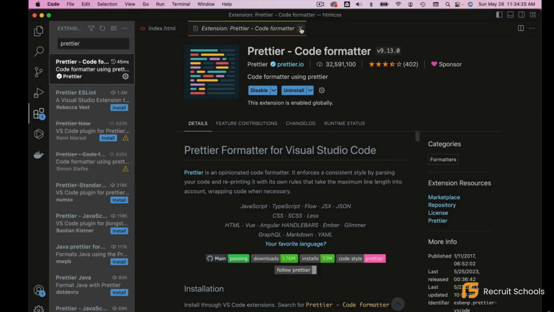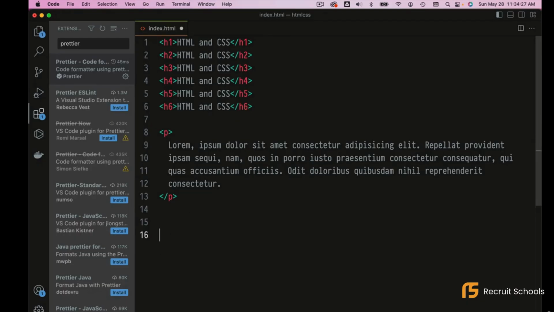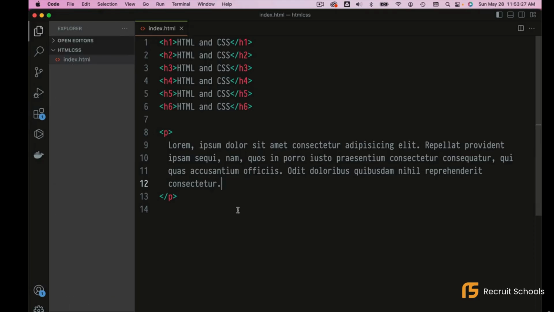This is the reason why when I type something here, I just have to do P and hit tab, and that will open and close the tags for me. And the Prettier extension helps you format your code. For example, if you have extra spaces, when you hit save, it just brings it back to where it should be.